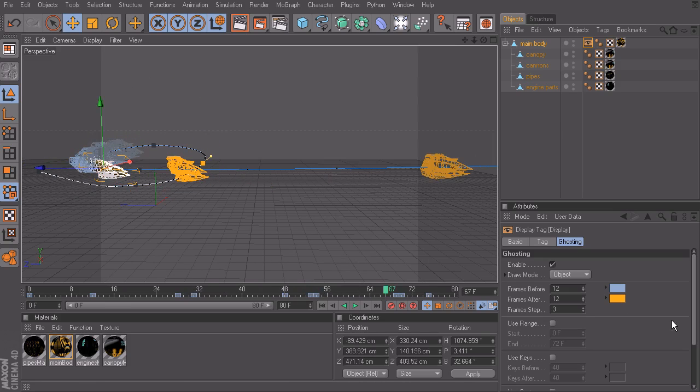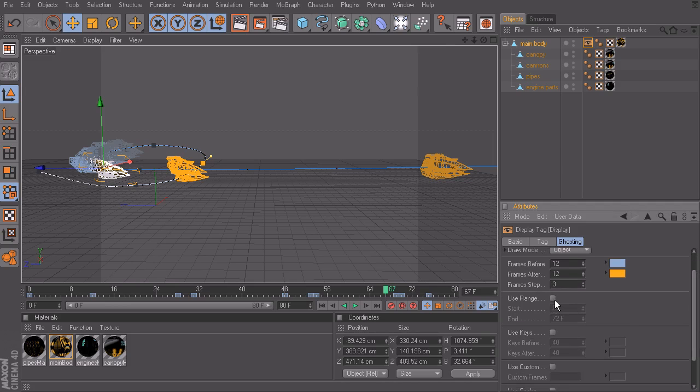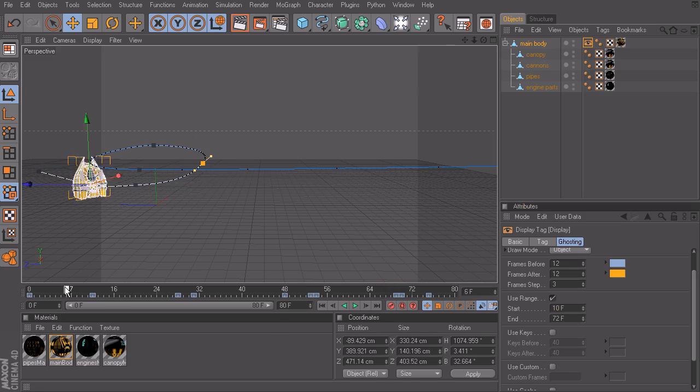We also can define what range we'd like to ghost. So if I were to go ahead and choose Use Range, right now it's set to 0 and frame 72. We could always change that. Maybe frame 10 is what we'd like to start with. And notice we won't see the ghosts until after that frame.